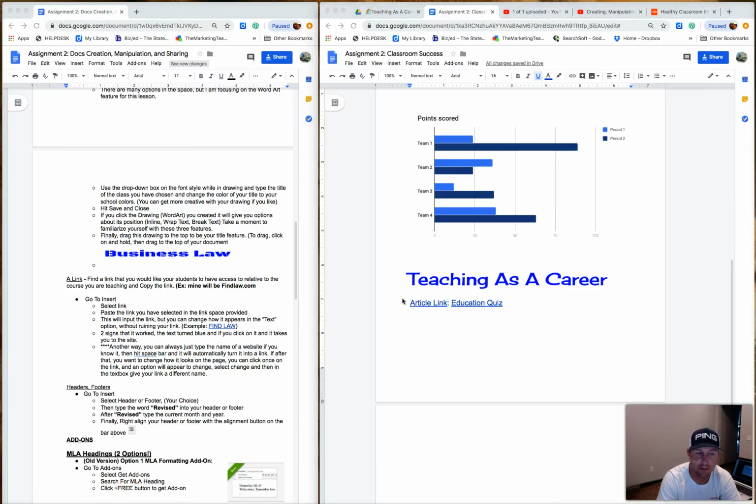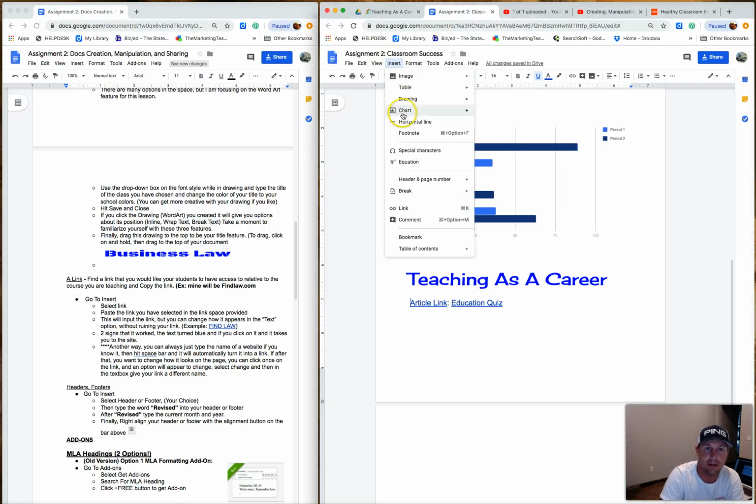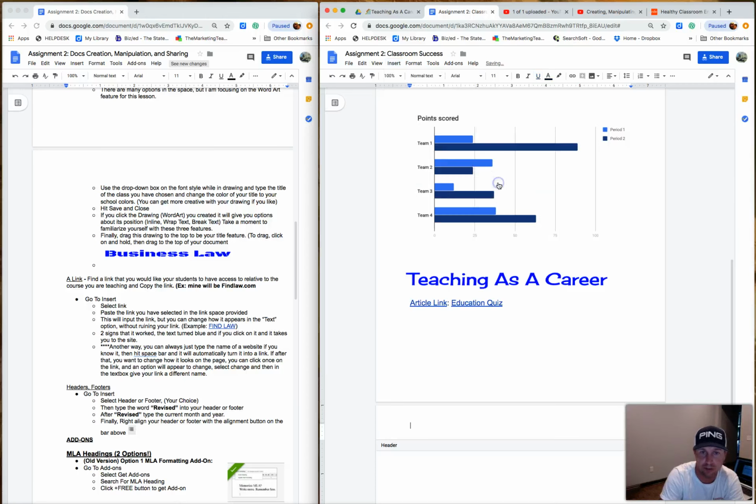All right, the next thing we're going to tackle is headers and footers. Up here at the top, it's at insert again. And you'll notice it just says header and page number, but if you use the line, it's going to tell you more. You got a footer option, you got page number, page count. I don't care which one you choose. I'm going to choose header. You don't have to do both, just one.